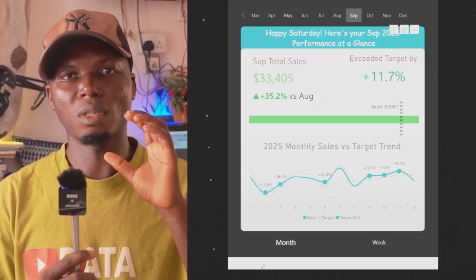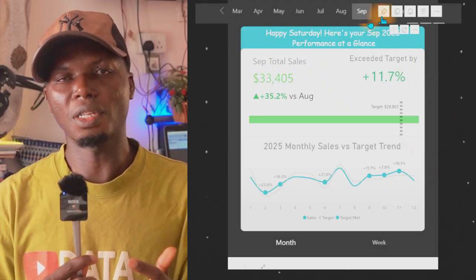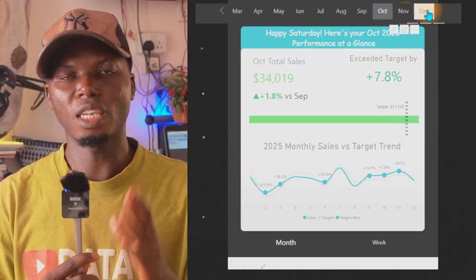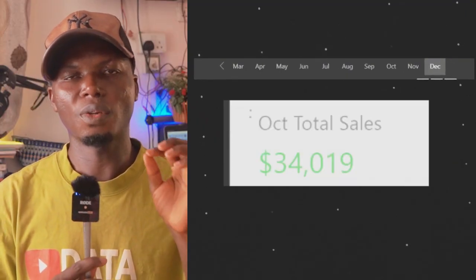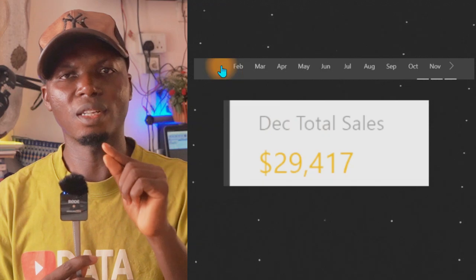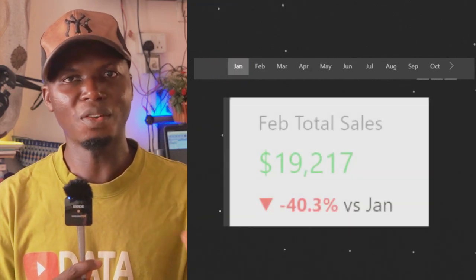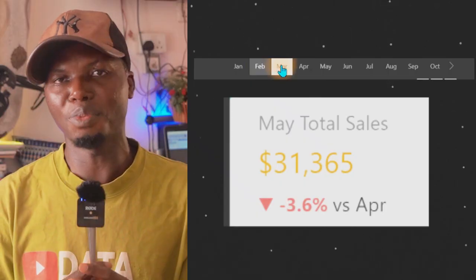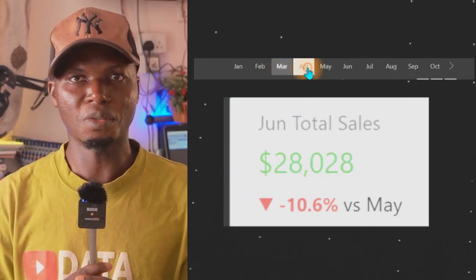Over here on this KPI card, we have a slicer at the top. If you select any month right here, it updates the KPI card for you. Here we're looking at the current month, which is the month we have selected from our slicer. And over here, we have the month-over-month change. This is something very beautiful that you need to know how to create.